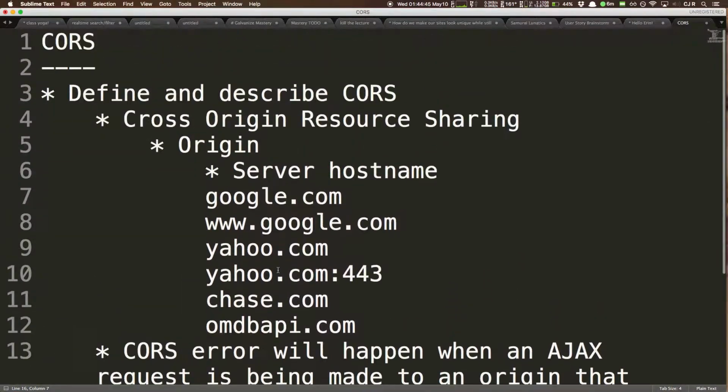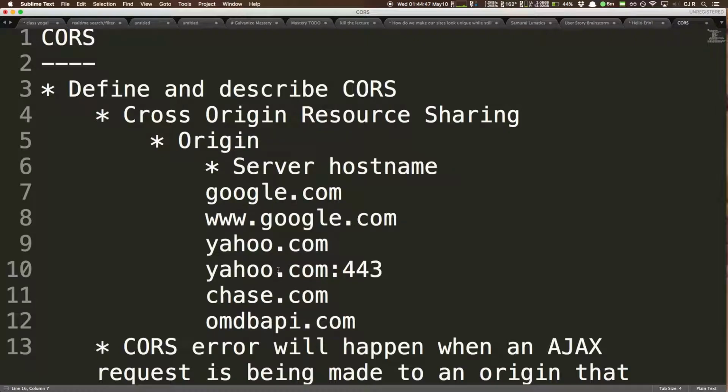Okay, everyone think to yourself, what is one way to get around a CORS error? All right, on 3, everybody say the answer. 1, 2, 3. Proxy server.